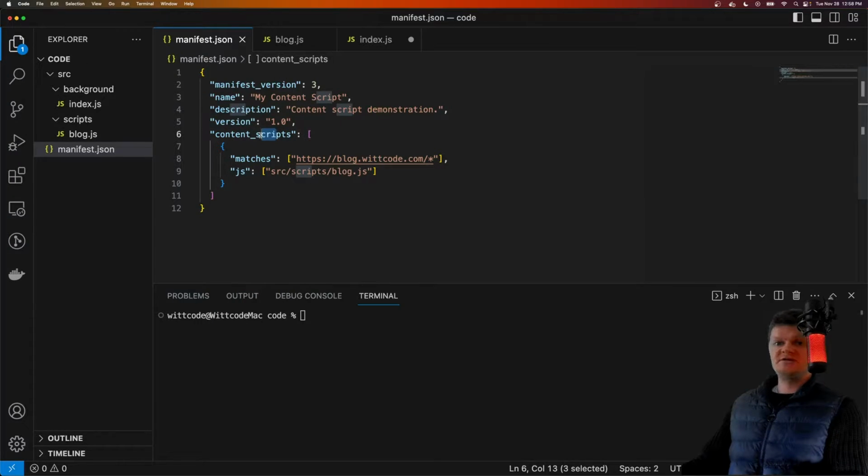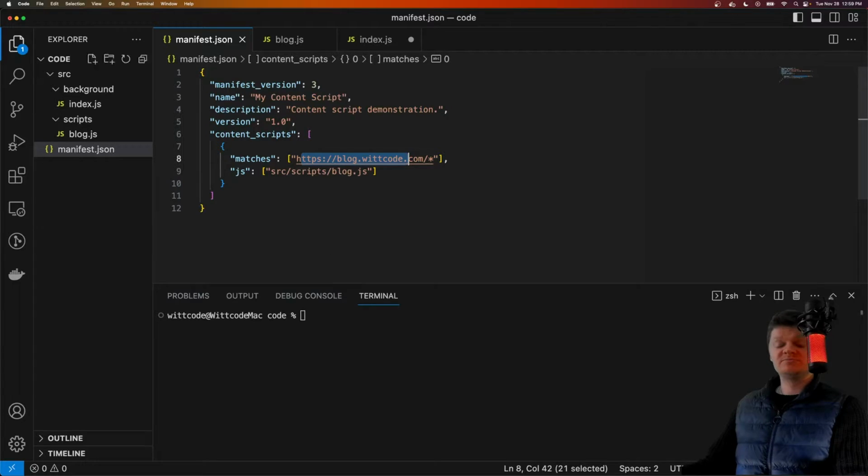This content_scripts key here takes an array of content script objects, like this one right here, and these objects can be uniquely configured to run on different domains, load different files, etc. So for example here, we are saying the file blog.js will be run on blog.wittcode.com. Specifically, this blog.js content script will be run every time a page within the domain https://blog.wittcode.com is loaded. So simply put, static content scripts are run every time pages provided to the matches key, so this one here, are loaded.